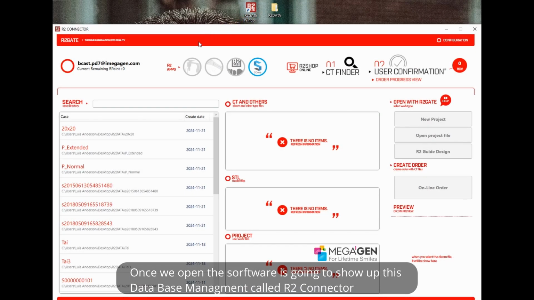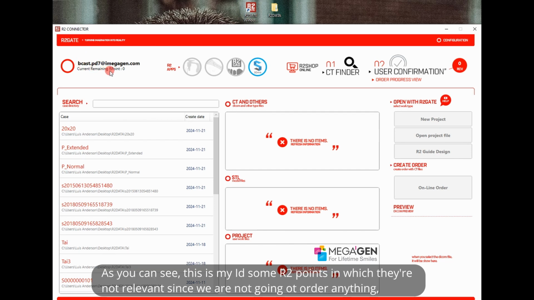Once we open the software, it's going to show up this database management called R2 Connector. As you can see, this is my ID, some R2 points, which are not relevant since we're not gonna order anything.